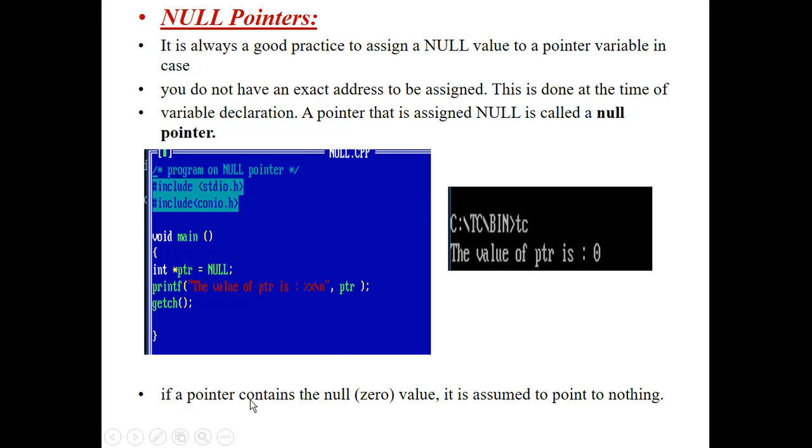Next, let's understand the point. Here I have written a small point. If a pointer contains the null value, it is assumed to point to nothing. That means in the program, the pointer points to a null value. That means this pointer is assumed to point to nothing. It doesn't hold anything, and it doesn't point to anything. So this is about null pointers in the C programming language.